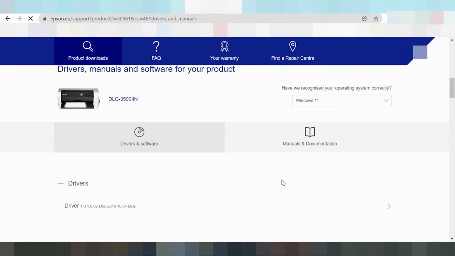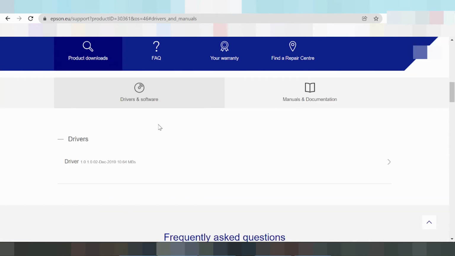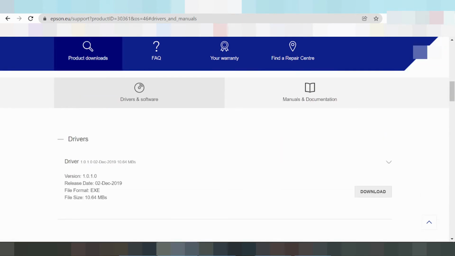Okay, here is the driver for the printer, not the driver update. This is the printer driver. This version is the release update, and the file sign. And click download.